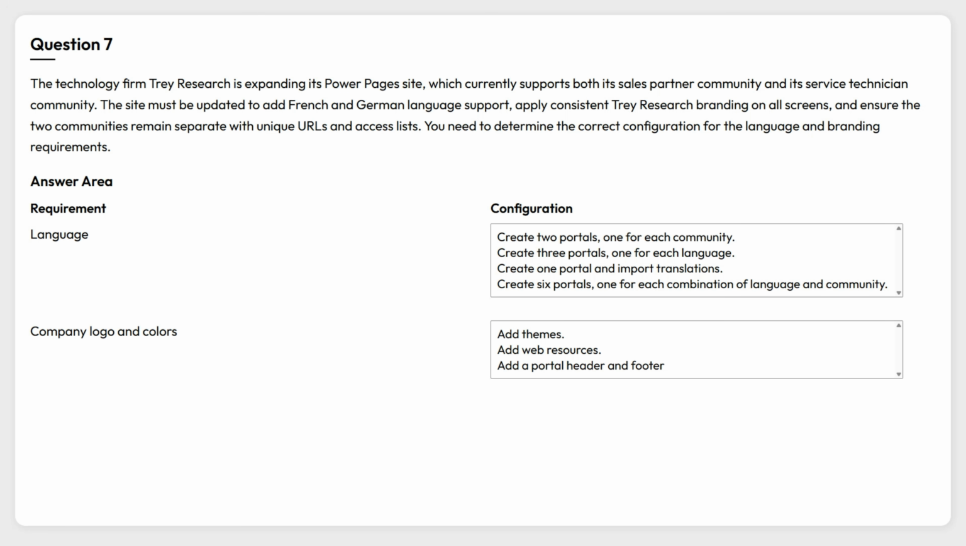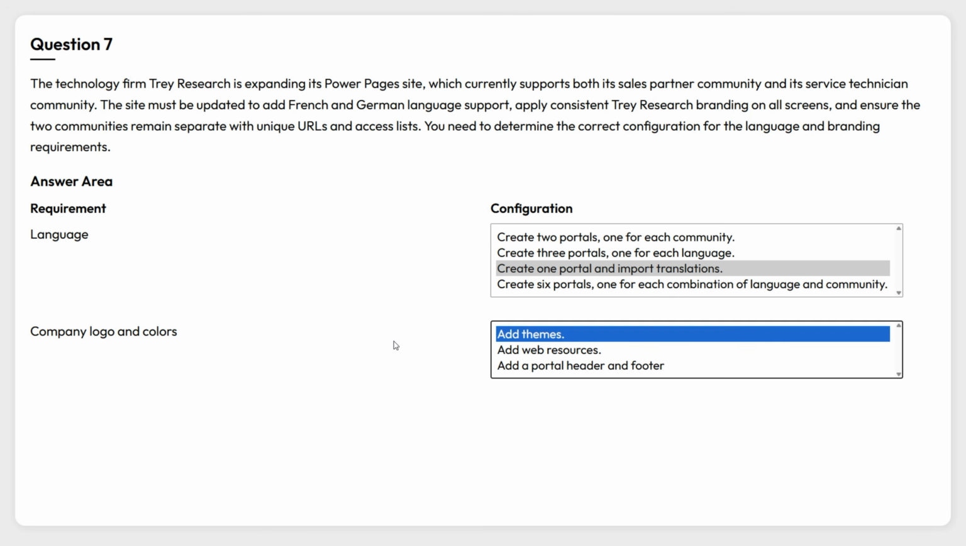The first question is language. The correct answer is create one portal and import translations. The second question is company logo and colors. The correct answer is add themes.